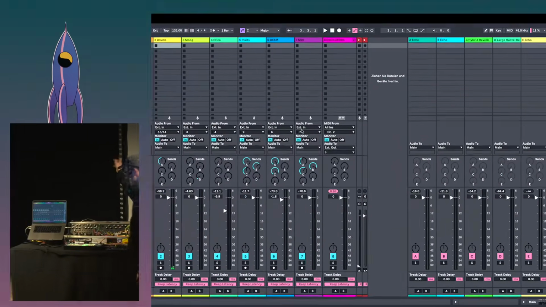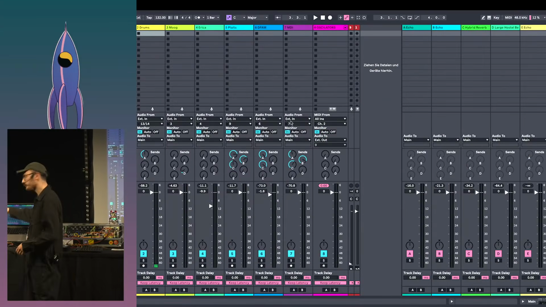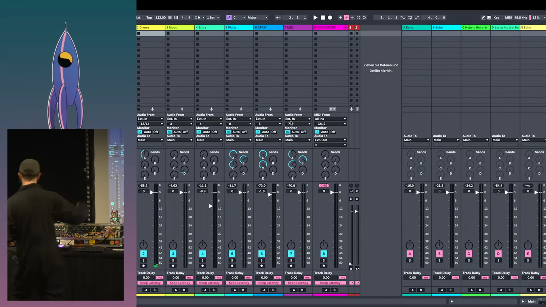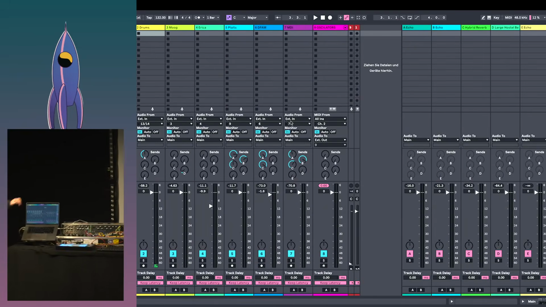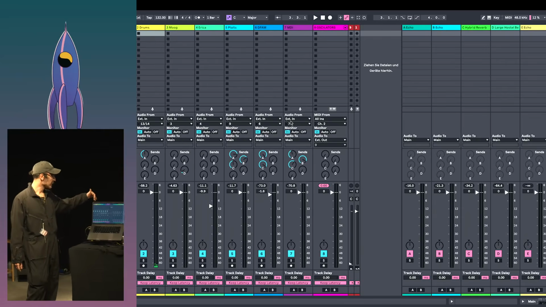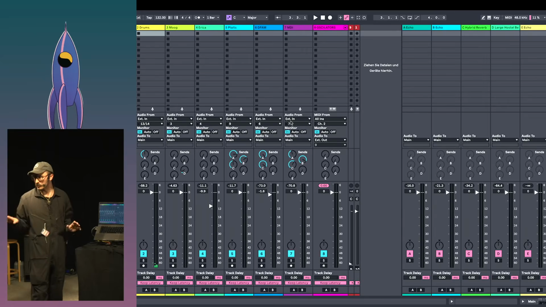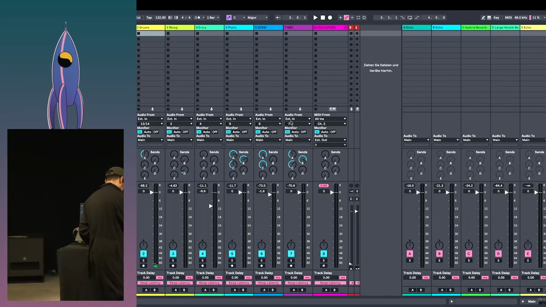Okay, so what you can see here is Ableton, basically. We have the different instruments here that I'm using. In this case, from the left, I have the kick drum, the other drums I'm using. I have different synthesizer voices, and then in the end, I have some shenanigans that I will be talking about later.